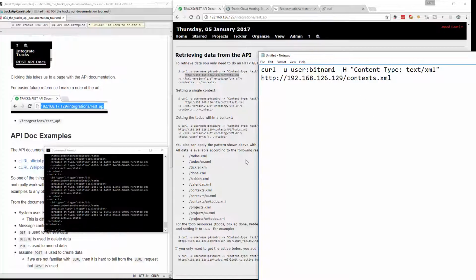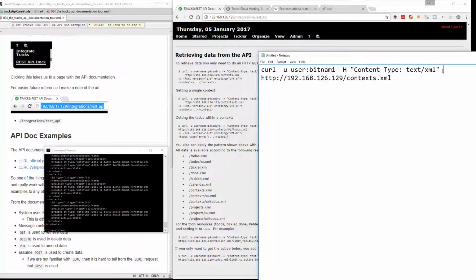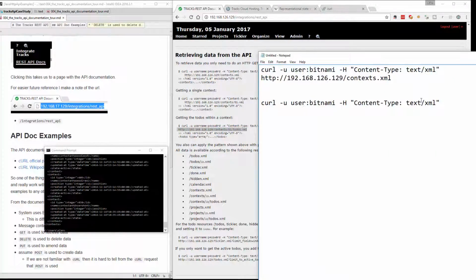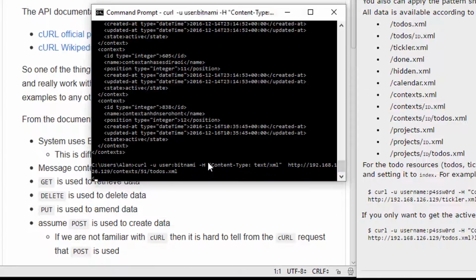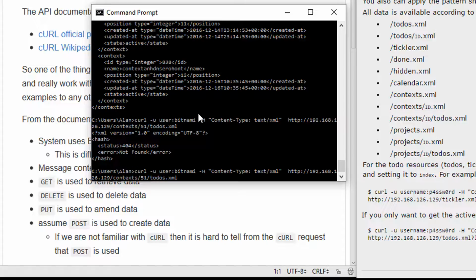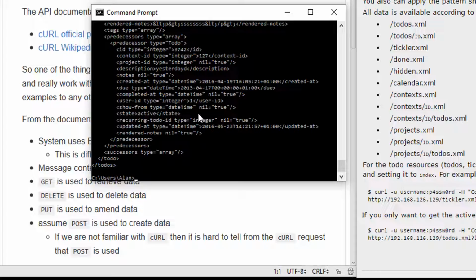But we don't have to type everything in the command line all the time. A lot of the time what you're going to find with these different requests is that this top line is going to be the same. So I might want to copy and paste this, then take the next one, stick it afterwards, and try that. I'm not even sure if I've got a 51 in here. Let me try. Nope. So it said not found, context 51. I do know that I've got a context 838 though, because that's in the list there. So if I do 838, there we go.